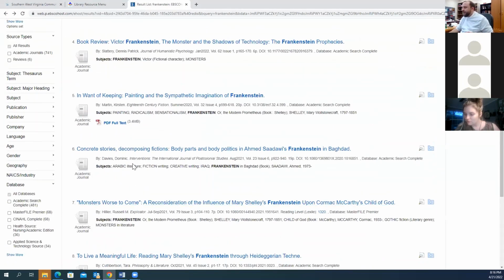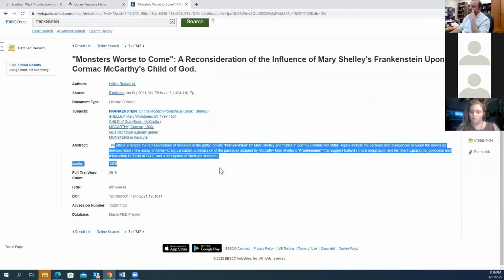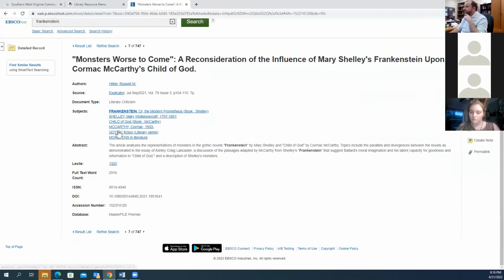Some things on here don't have that PDF full text. And if you click one of these articles, it'll always give you a little mini summary of what the article is about. So you can kind of read over that and be like, okay, is this something that's going to be useful to me or not? And then you can kind of move to the next article if you don't think it is.